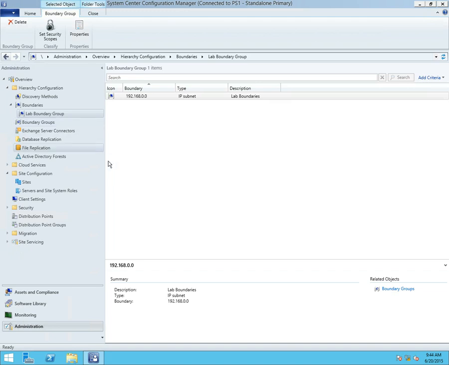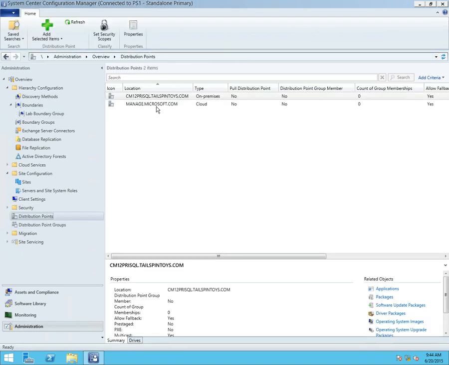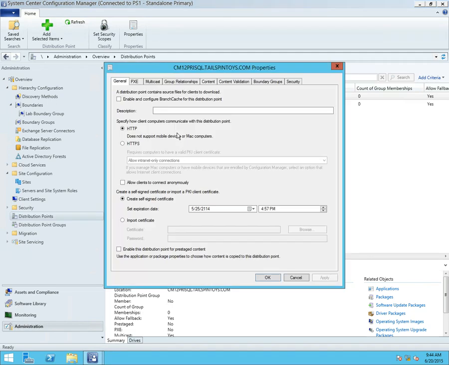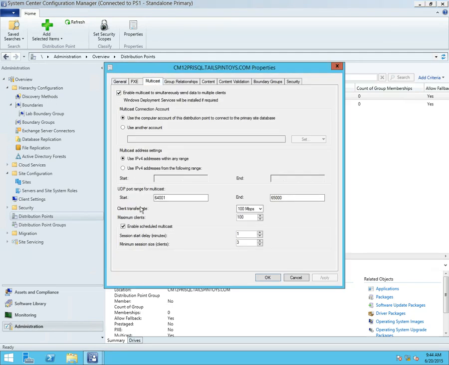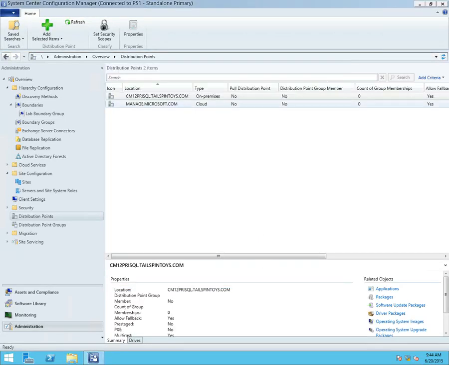So let's walk through a demo of this and show how this works. Just to confirm, I only set up the distribution point for multicast at this stage. So let me just confirm that took, and I'm not dreaming. Multicast, okay, so I did not hit apply. That's what I was afraid of. So hit apply. Now the distribution point is configured for multicast.